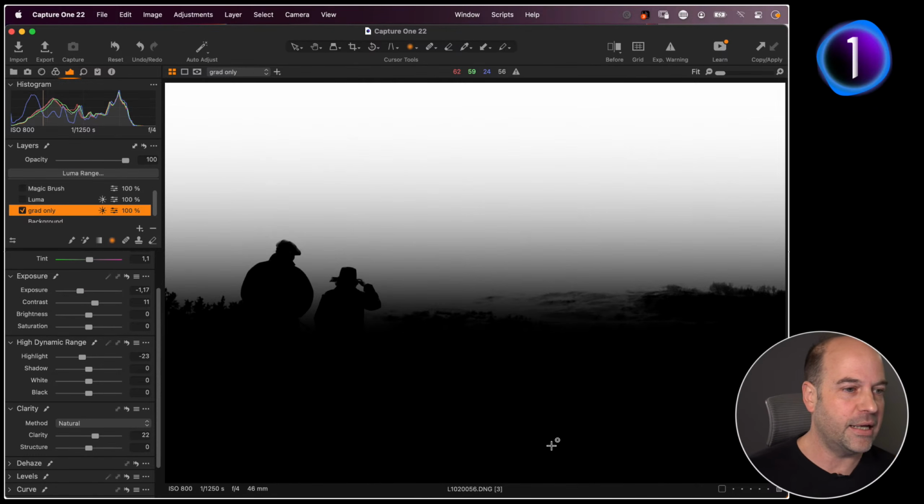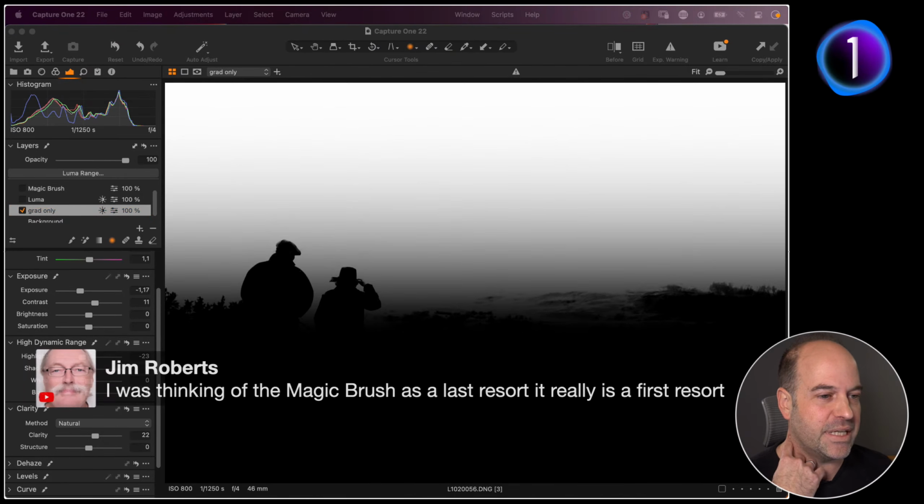Like so. Okay, let's find some questions. Jim says, I was thinking of the magic brush as a last resort, but it's really a first resort. Like all tools in Capture One, there's a time and a place. So the magic brush, we're going to look at an example in a minute with refining and feathering masks. It would be the very first thing I use. On a situation like this, I would always go for a gradient first because of the natural look, and then modify that gradient either by raising it by hand if it was easy, or putting on a Luma Range constraint like so.